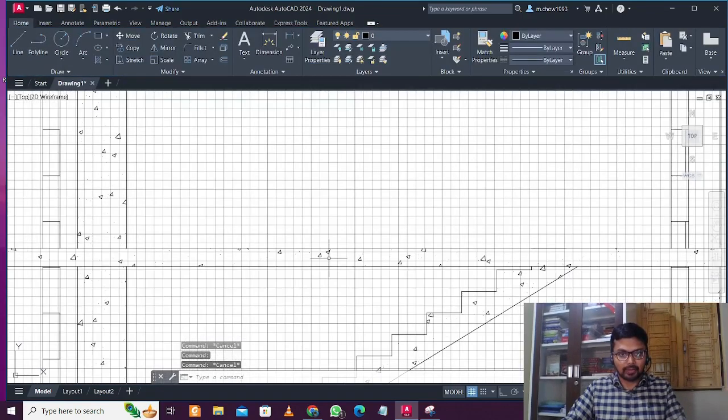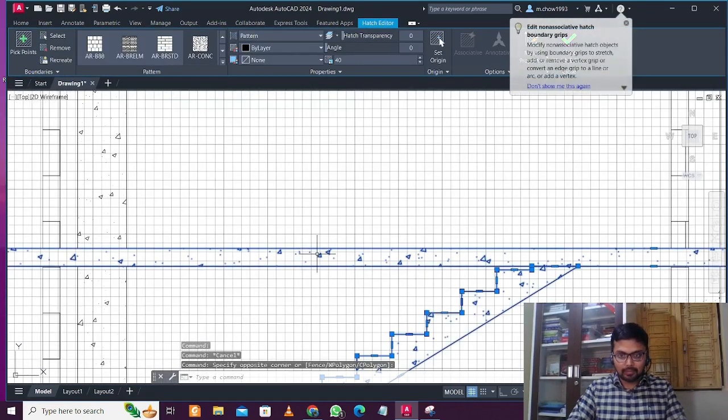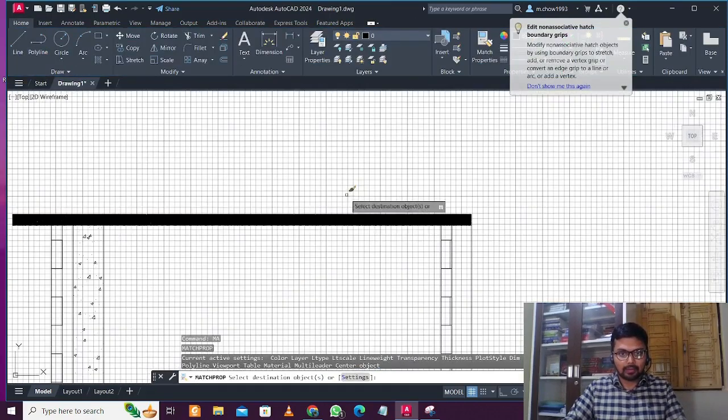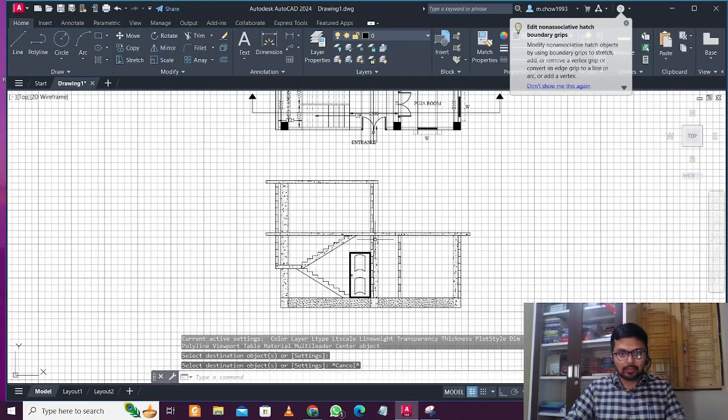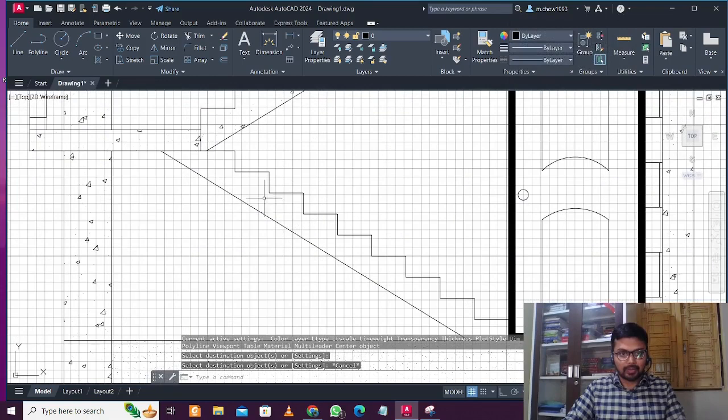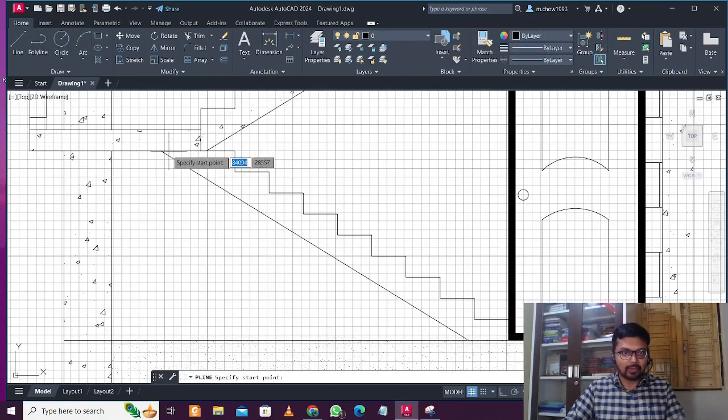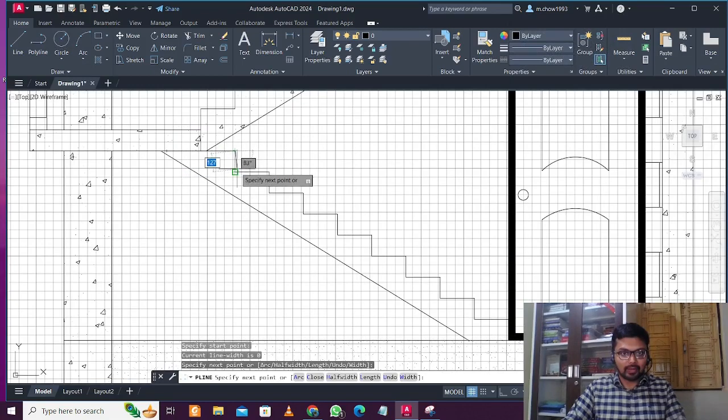or just match this, MA, enter, concrete. Okay, only this portion is remaining, so we don't know where the thing is, so just use a polyline to just carry it over with. Done on the ortho.